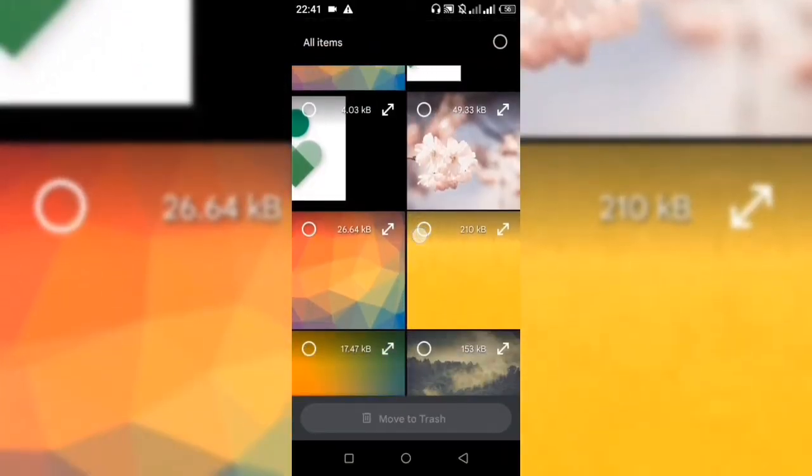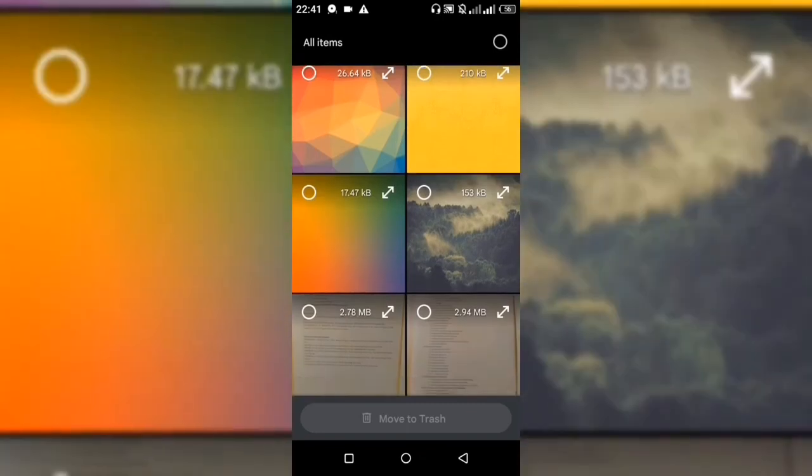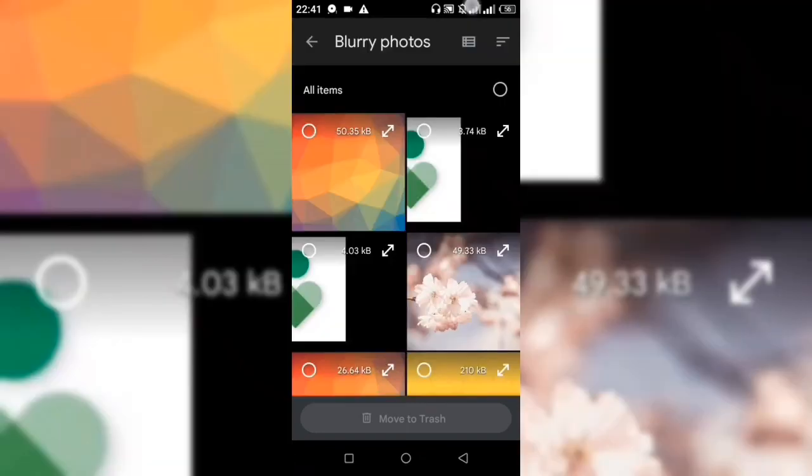So we press on this one, you see. So you see there it's of very low quality. So guys, you've proved it on your own. This is just to show you how true this is. So you see there, these are the blurry photos, that is before changing the settings.